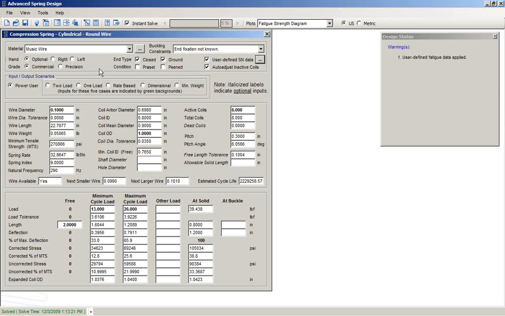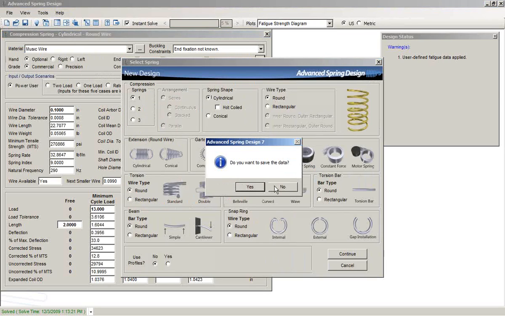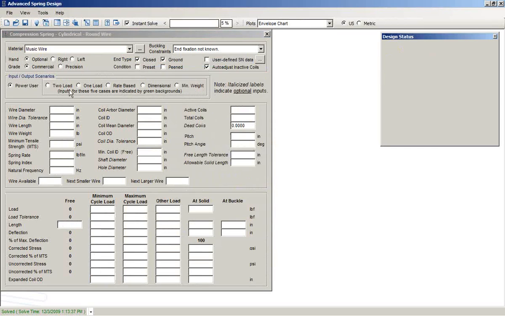The last topic we're going to cover in this session will be the minimum weight design. And I'm going to go ahead and restart, so we get a fresh form here. Minimum weight design does several things. It makes some assumptions. It pegs the percent of minimum tensile strength at solid to 45%. It also pegs the cycle life at 10 million cycles.